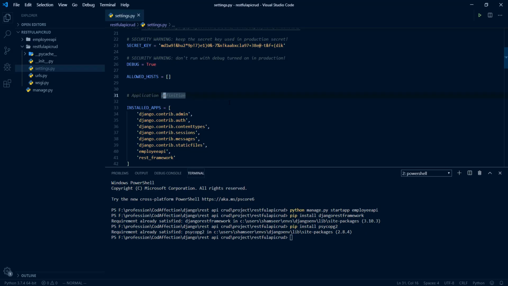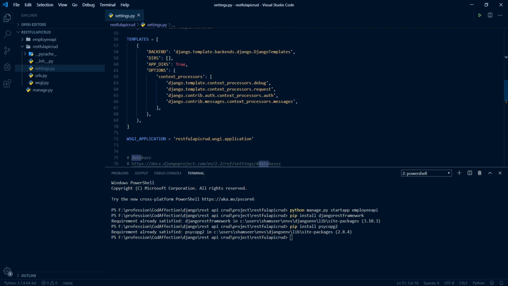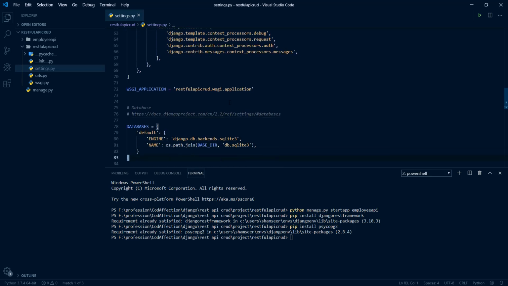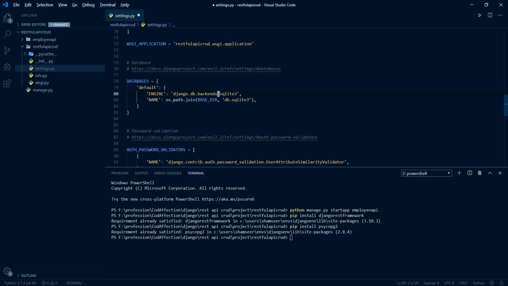Inside this file, we have to provide the database connection details here. So here we have the object DATABASES. Inside that, we have the property default. Instead of SQLite, we will be using PostgreSQL. So we have to update that here, PostgreSQL. After that, we have to provide the name of the DB here. So it would be restful API DB.